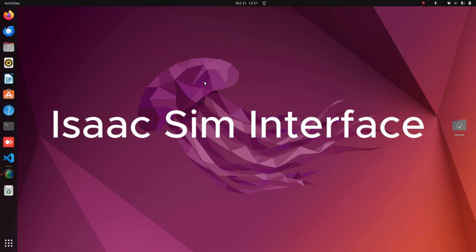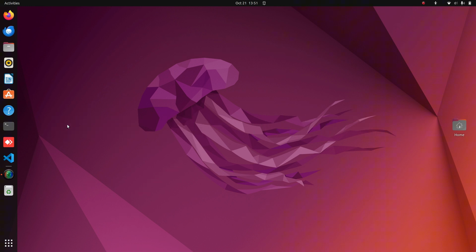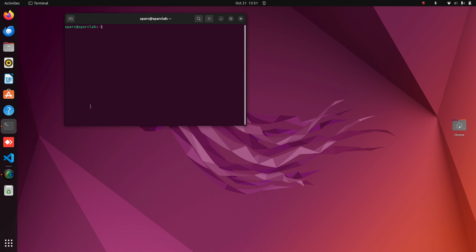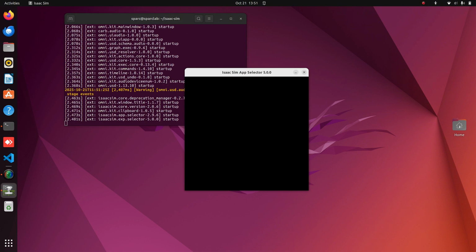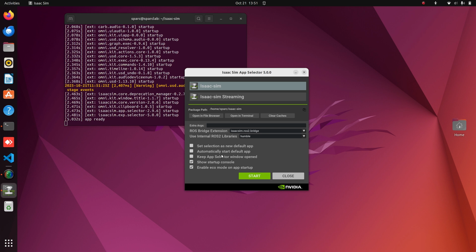So let's get started. Here I'm using the workstation installation. Open your terminal. Navigate to your IsaacSim folder and run the isaac-sim.selector.sh file. The selector window will pop up. Click the start button and wait until IsaacSim loads properly.